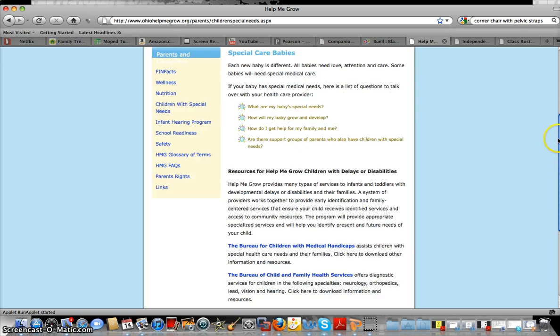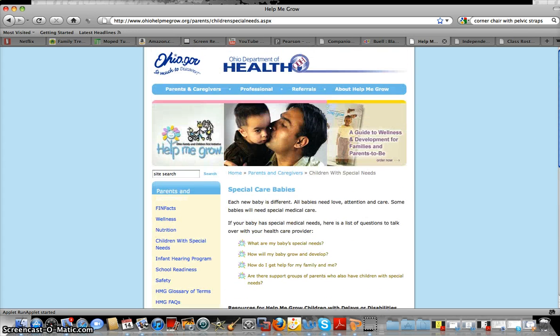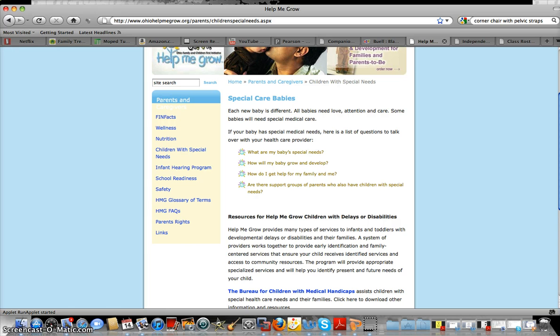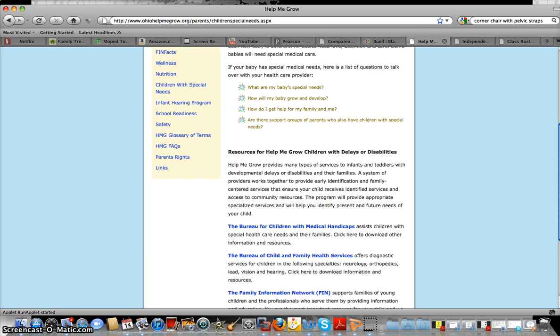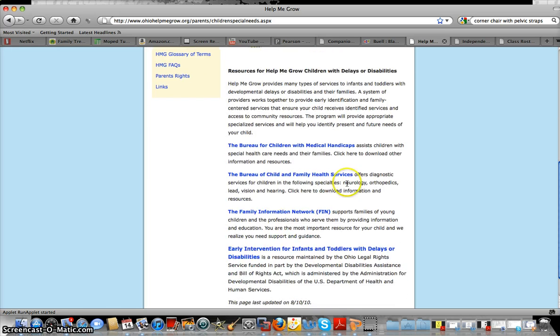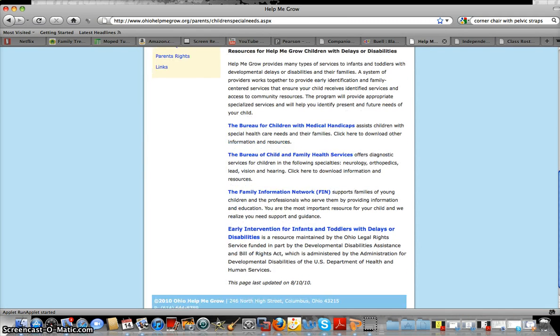If we're talking about the identification of resources for early intervention, if you go to ohiohelpmegrow.org, you can take a look at special needs, and there are resources here that you should have a little look around at that will help you in looking at services, who offers diagnostic services, etc. Okay.